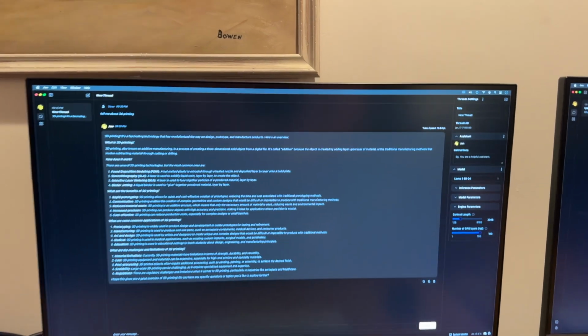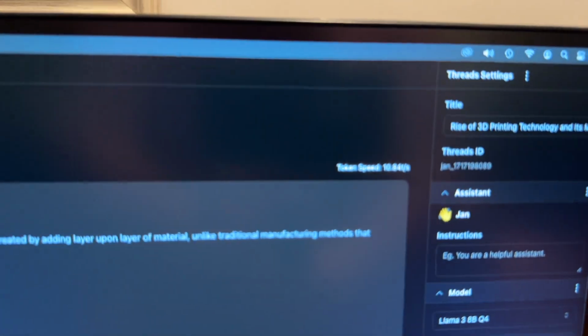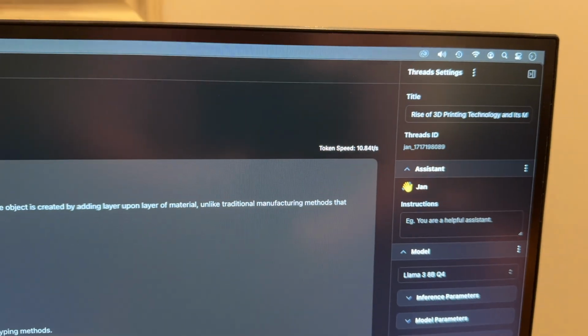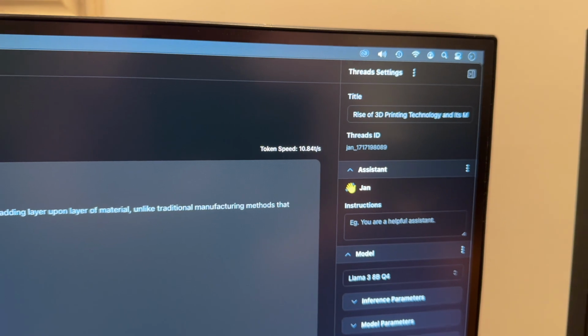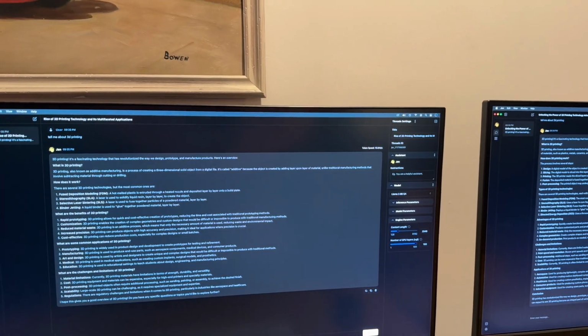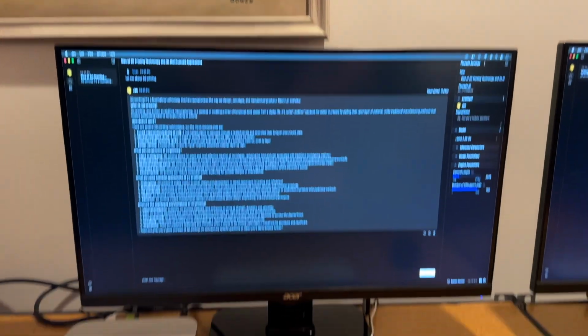All right, so this one finished. And upon finishing, we see nothing. Why is it so much harder to see? There we go. 10.84 tokens per second on this machine. So that's the base M1 with 16 gigabytes of RAM.